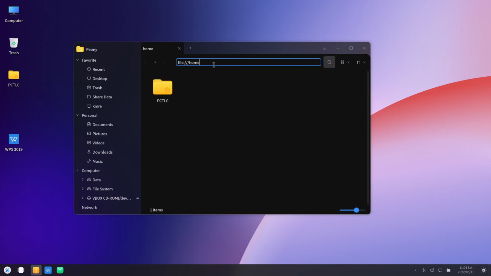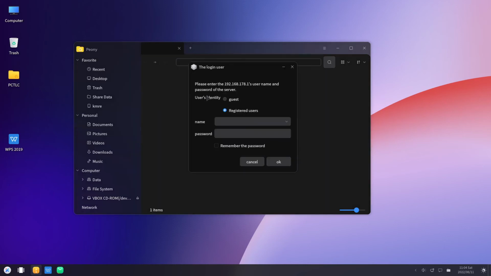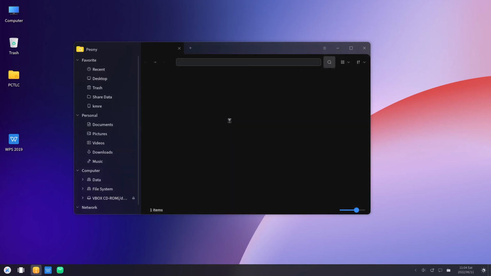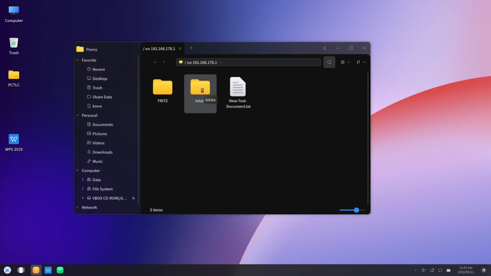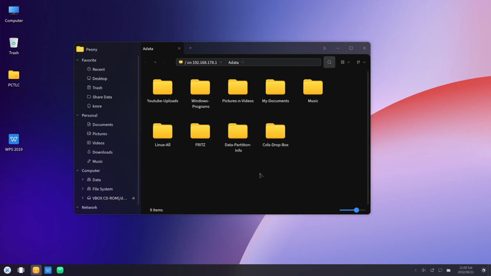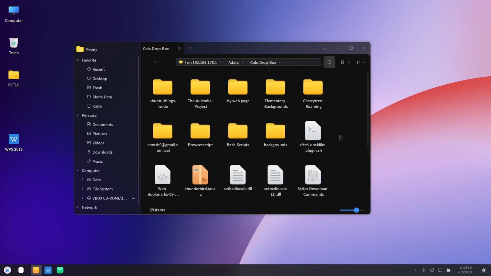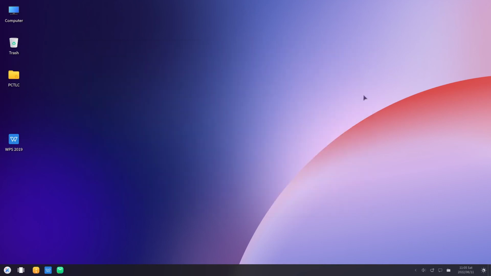Now, if I do an FTP on here, how does that work? Let's see how that goes. FTP. And it allows me to use a registered user. And it's logged into my network drive. And it's actually fairly quick as well. That's quite quick. That loads everything pretty quick. A lot quicker than a lot of other file managers, I must say.